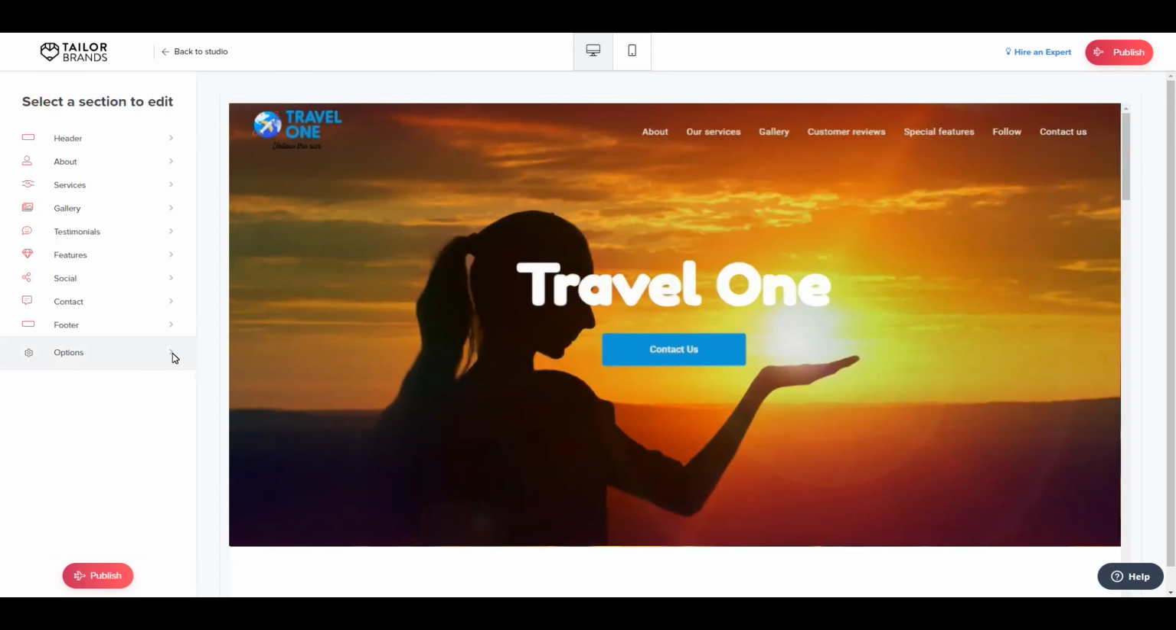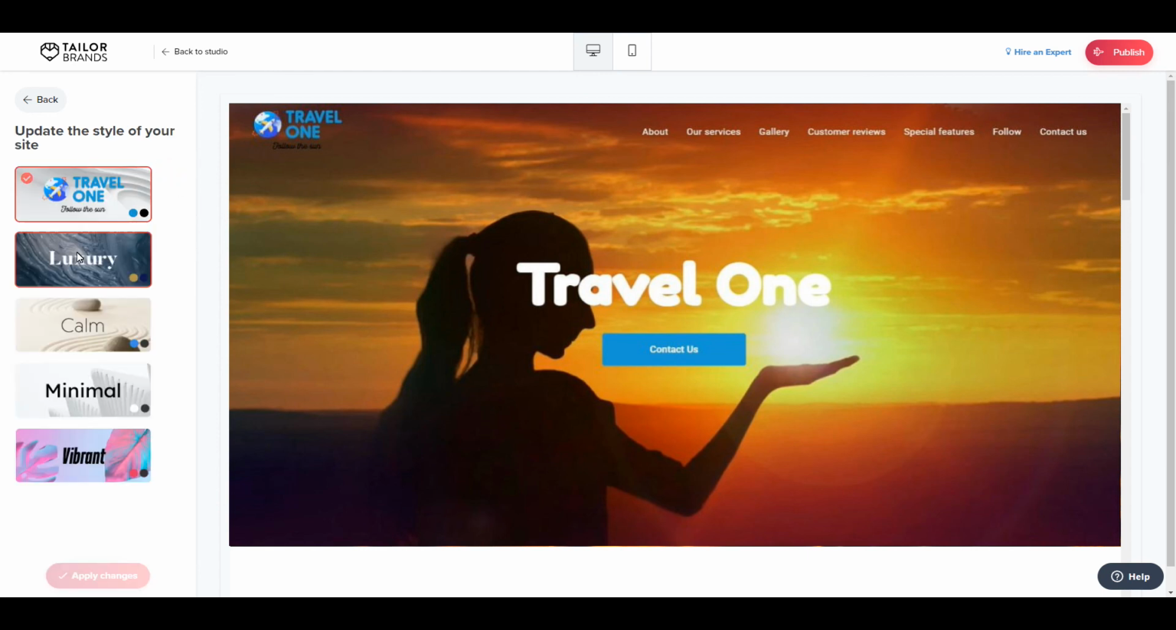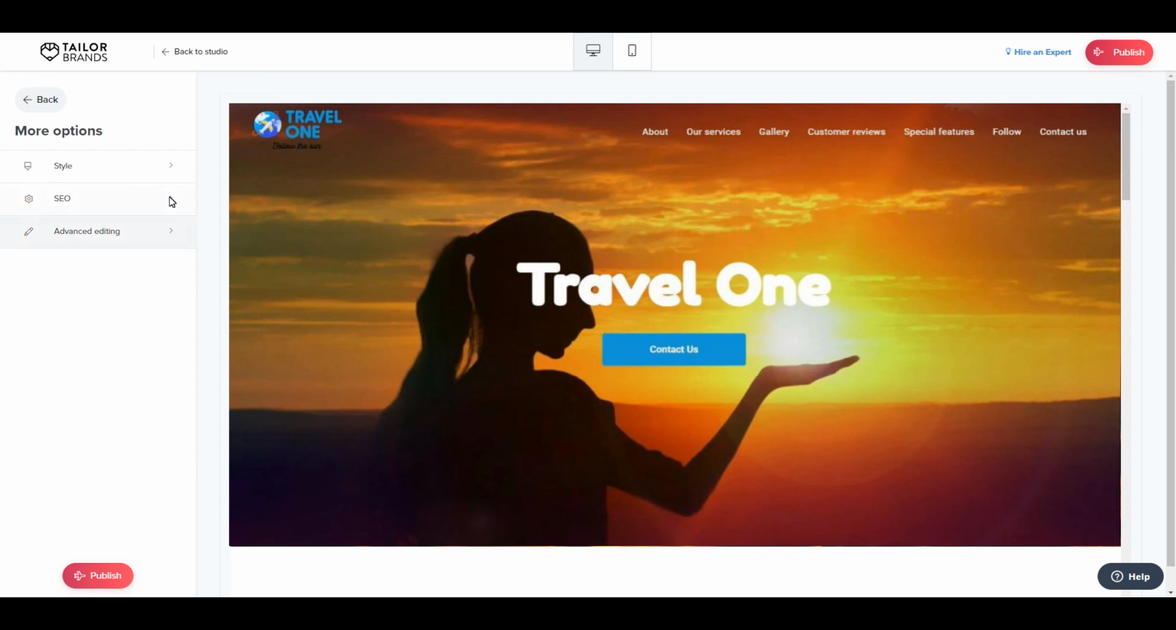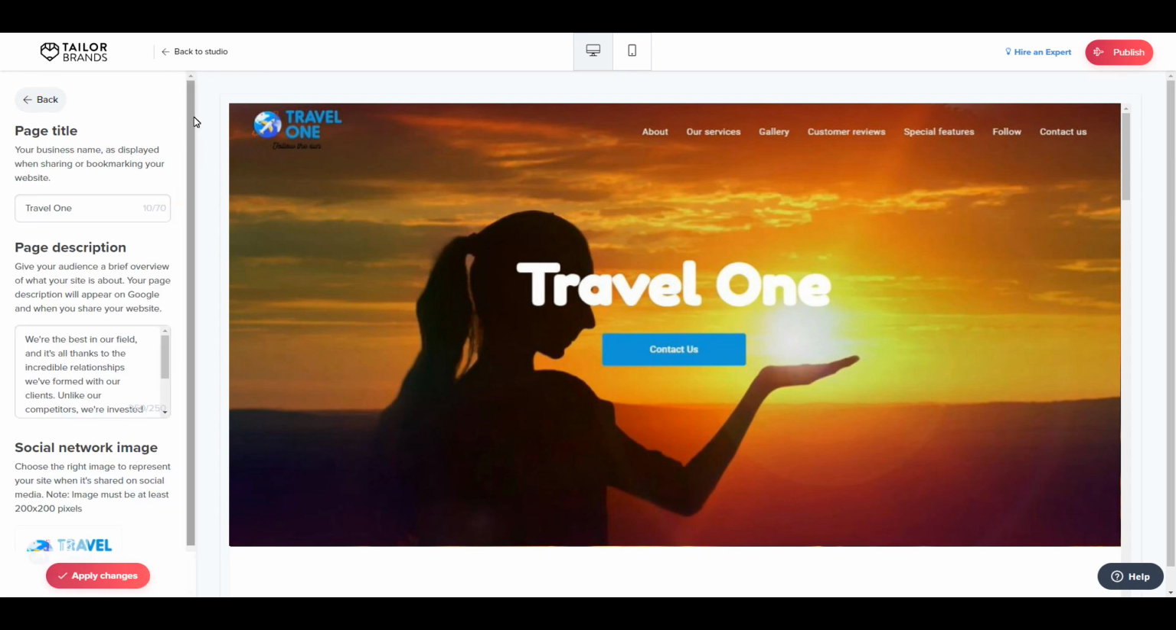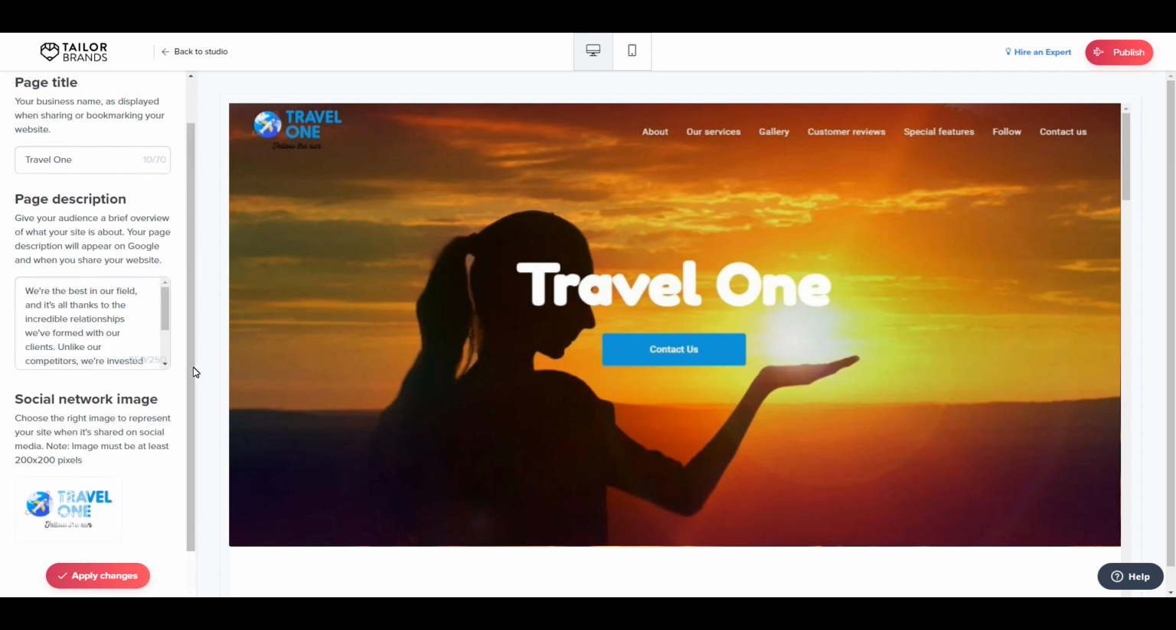Let's have a look at options. So we've got style, SEO. So it does a little bit of SEO, that's search engine optimization. This helps the search engines on places like Google or Microsoft. And you can put in your SEO type text here. Also, for your social network images, choose the right image to represent your social media. Again, you can upload your own, and we apply the changes.